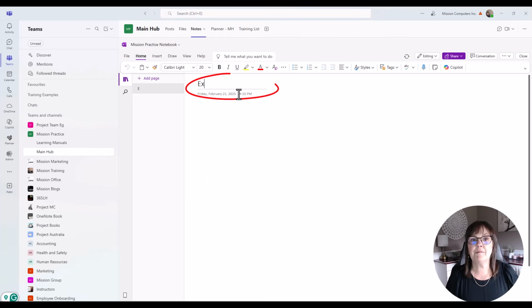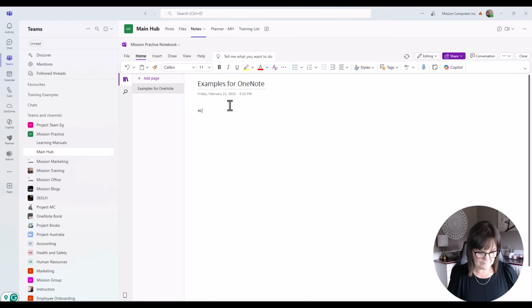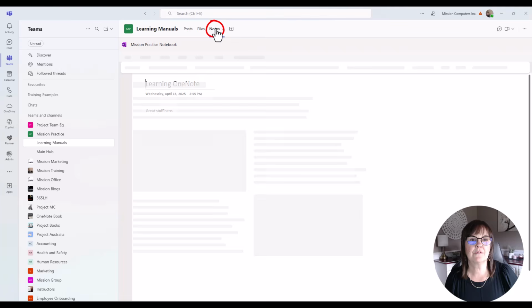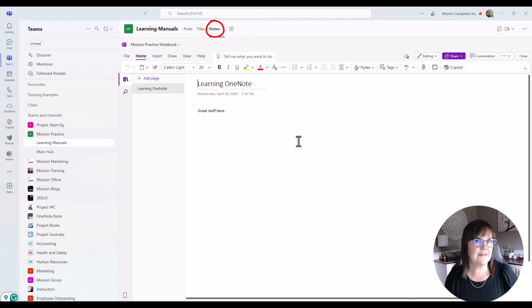So let's put example. Okay, so in this particular notebook example, I thought I'd just say examples for OneNote, so it's a bit different than the other one. So let's go back to learning manuals and back to notes there. And you see that the example one is not showing. So again, it's different sections, so you're not seeing it. So we have to click around to the different channels to see the different parts of our notebook.